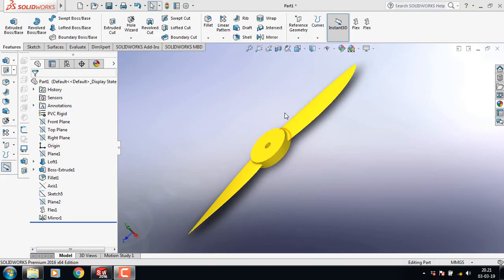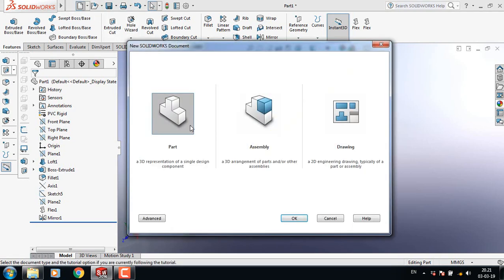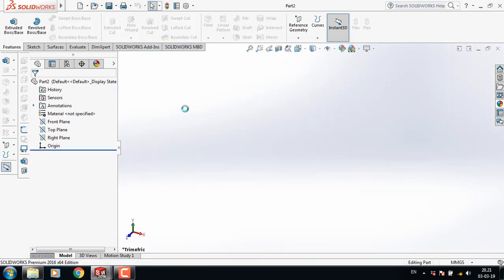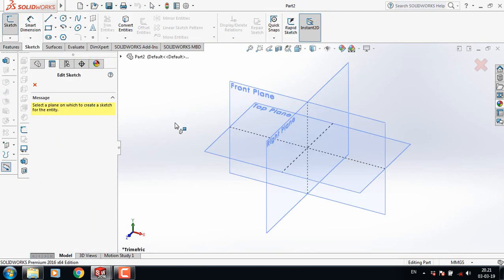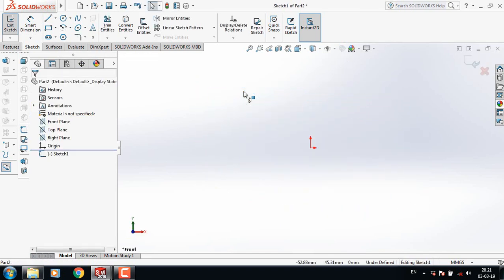Now I'm going to show how to make this propeller in SolidWorks. And so let's begin. Click here, select part, go to sketch and click on the sketch, and from here select front end. Okay, from here select ellipse.